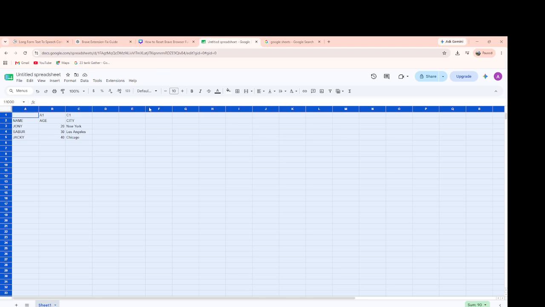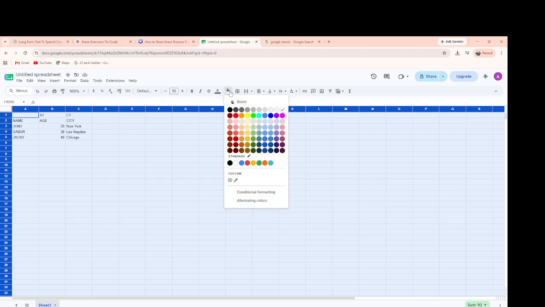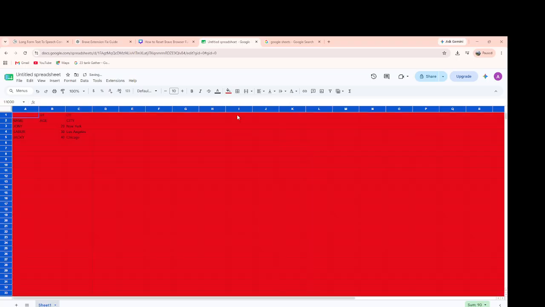Google Sheets also supports formulas and functions. You can use formulas to perform calculations and work with your data automatically. For example, you can calculate totals, averages, and other values using built-in functions.